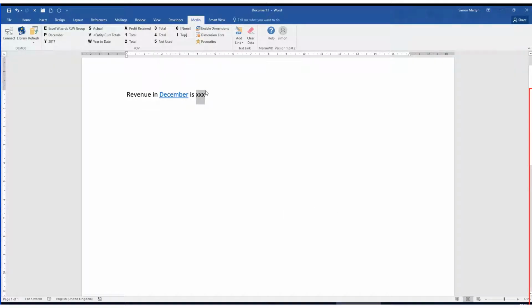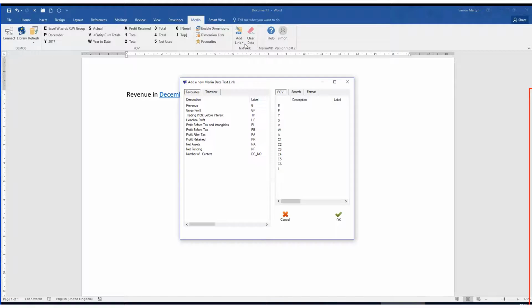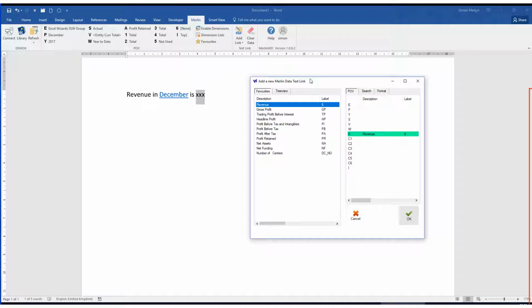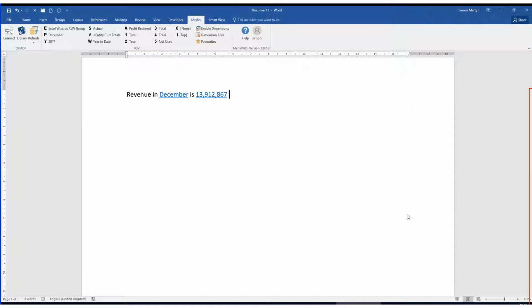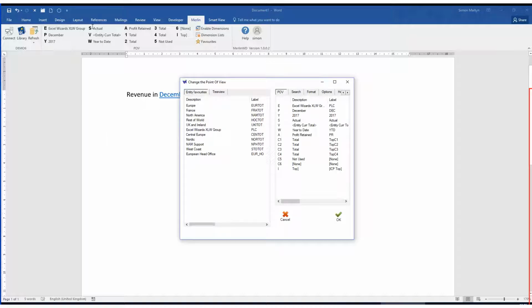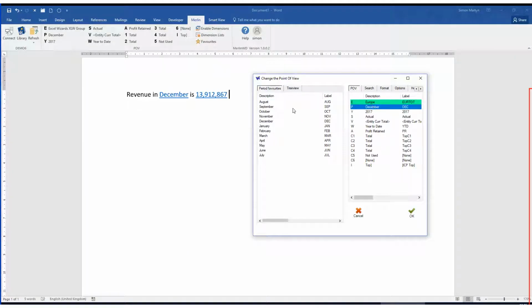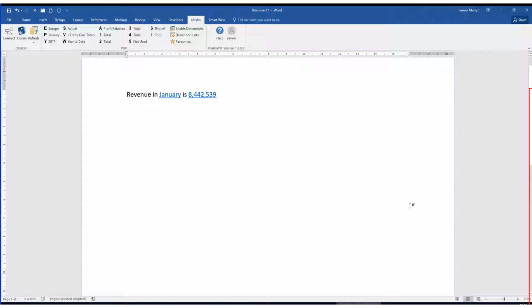To insert a link to some data, again we highlight the placeholder text and choose the Add Data Link button. Then we choose the specific point of view of the data link. For example, we want this link to be revenue, so we choose it for the account dimension. For this link, we can leave all the other dimensions blank, and they will be taken from the background point of view displayed in the ribbon. And when the link is added, it displays data from HFM based on the current point of view. Changing the background point of view, for example the entity, and also the period, will update all the links in the document. This is just a simple example of a Merlin link.